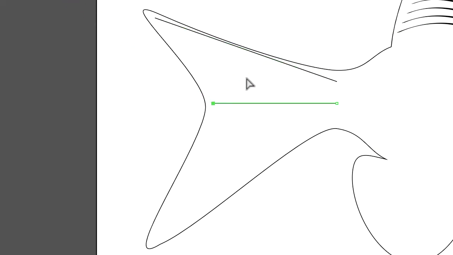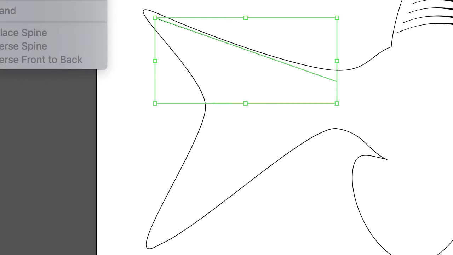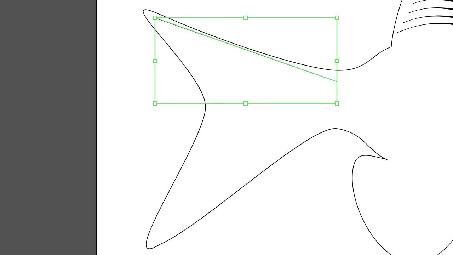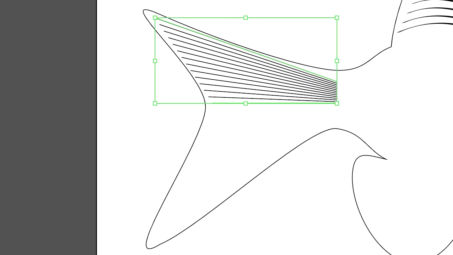So I'm going to hold down the Command key, deselect, and make sure both of them are selected. I always use the black arrow to select both just to make sure. Object, Blend, Make. You can see that the keyboard shortcut is Option Command B for Mac users, and Alt Control B for PC folks. Okay, so let me do Option Command B. And there's my blend. Looks nice.